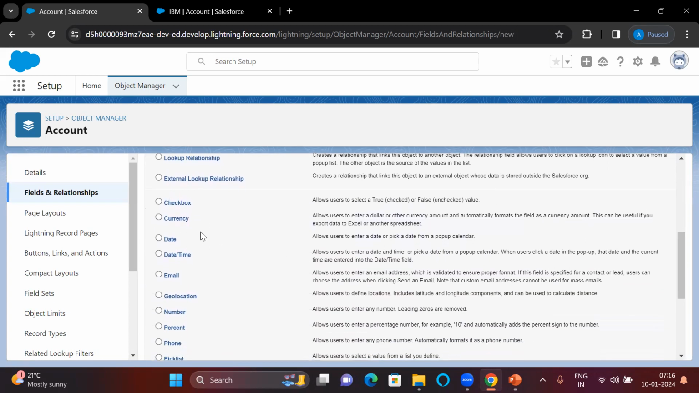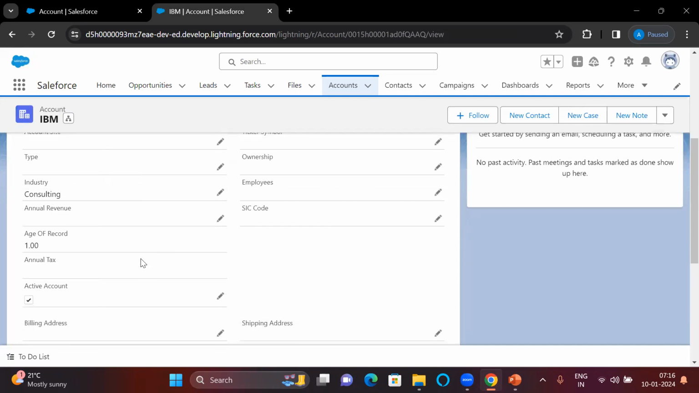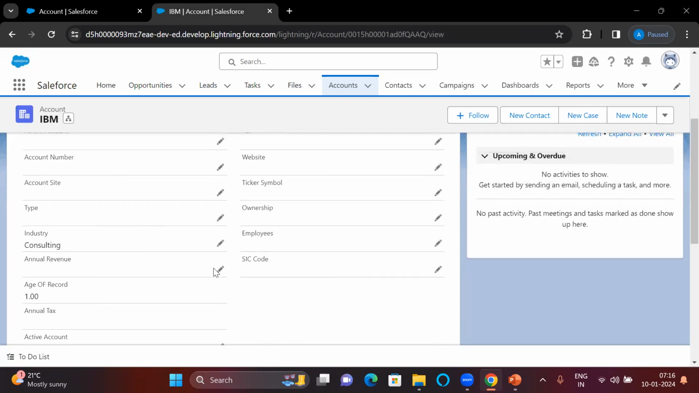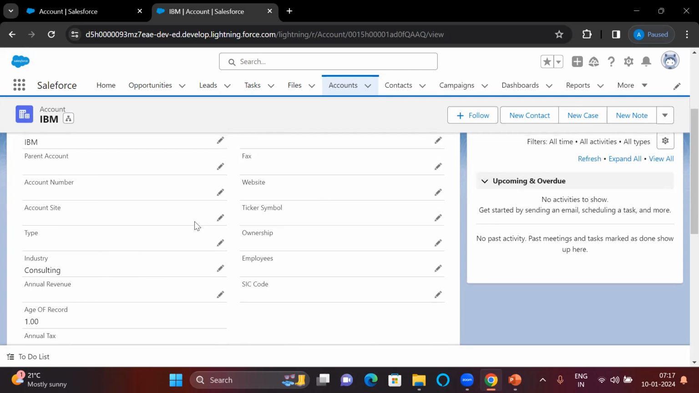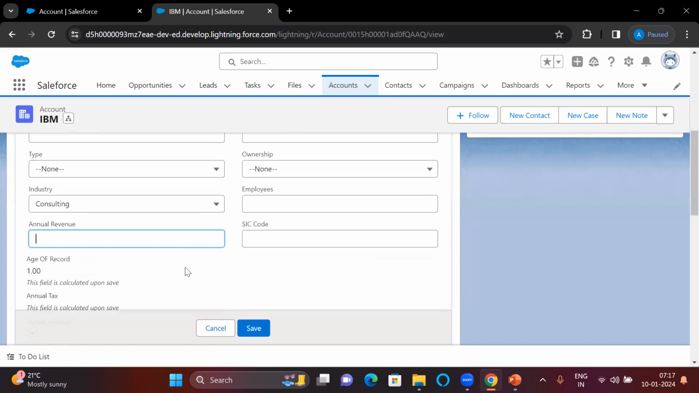And let's go, there are other fields like currency. Let me show the currency field because we have already created annual tax. So let me put annual revenue. Then it will pop up the annual tax. Put in 10,000.